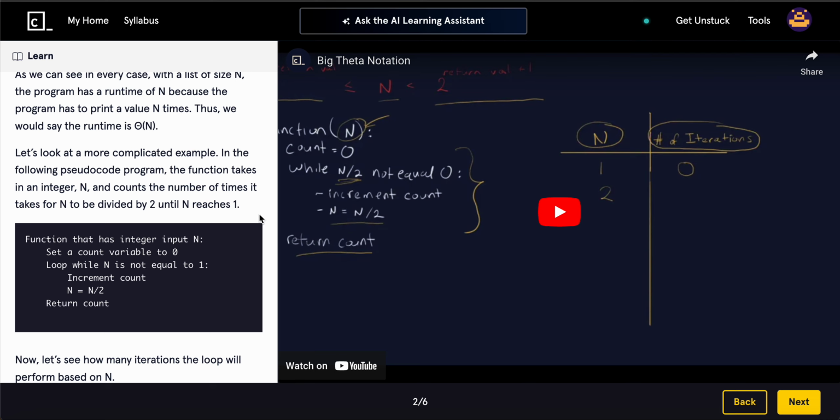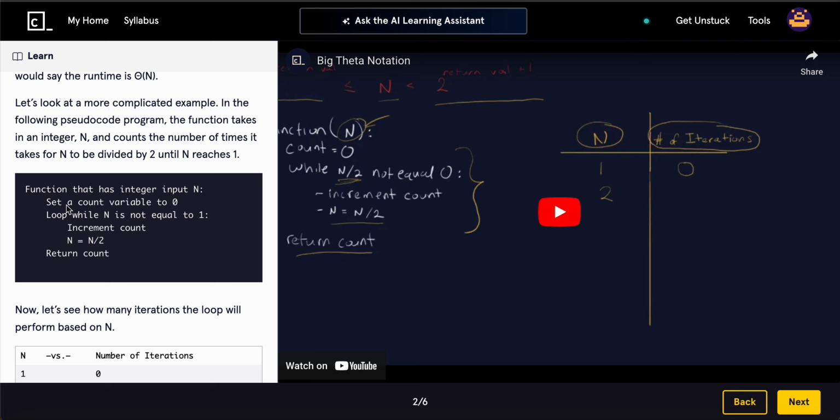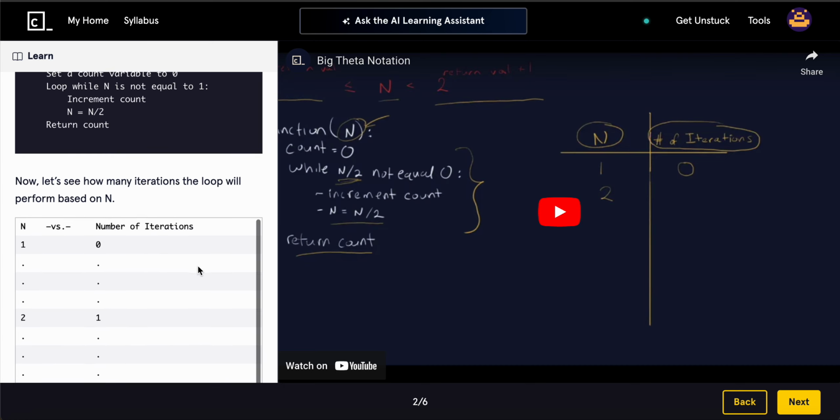Let's look at a more complicated example. In the following pseudocode program, the function takes an integer n and counts the number of times it takes for n to be divided by 2 until n reaches 1. So the function has an integer input n. You set a count variable equal to 0, loop while n is not equal to 1, increment count, and then set n equals n divided by 2, and return count. Let's say we have 10, it'll keep looping 5 times for that.